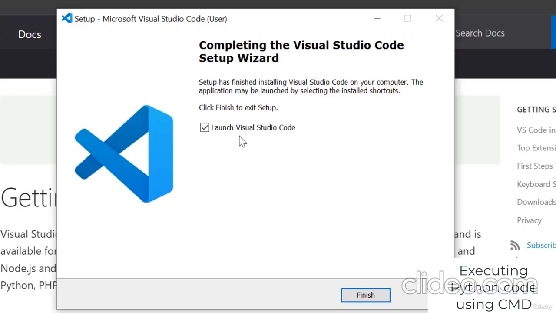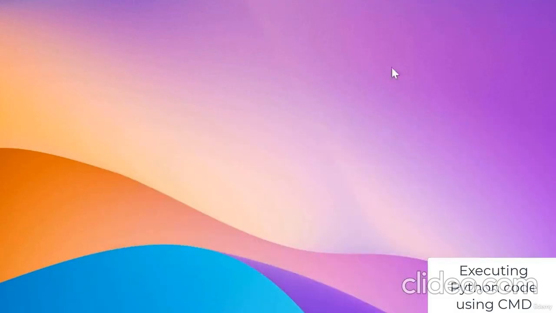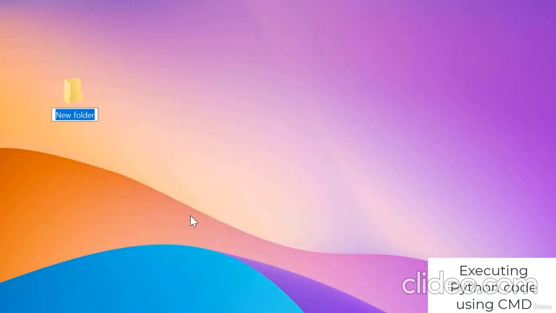Alright, so once VS Code has been installed, you could simply finish the installation, and you could uncheck this option right here. So once VS Code is installed, now let's learn how we could write Python code using VS Code. So for demo purposes, I'll create a new folder on the desktop. So let's create a new folder and let's call this my projects.